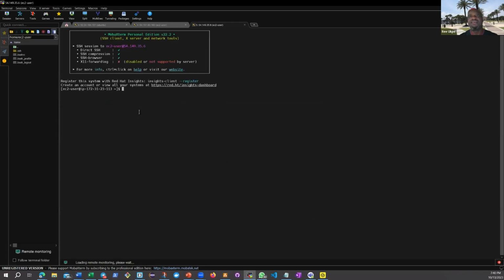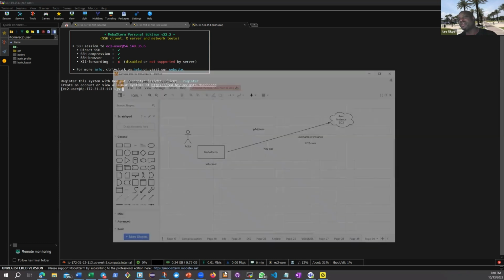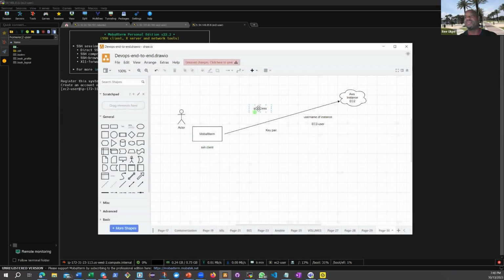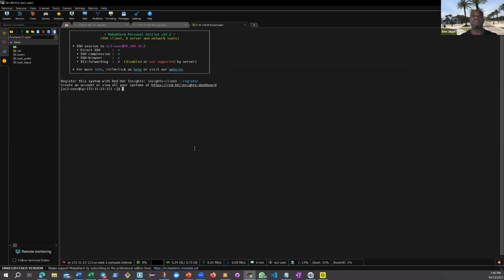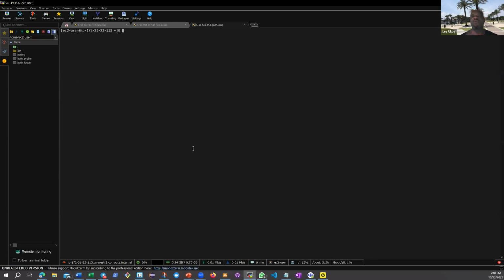Accept this, and I am connected. So this connection is complete. I have my IP address, my key pair, and the username. I have SSH into my AWS, right? So now I'm in here, right? So anything that I'm doing right now, I'm not doing this on my laptop or my computer. I'm doing it on the instance in the cloud. So if I run any program here, I'm doing it there.